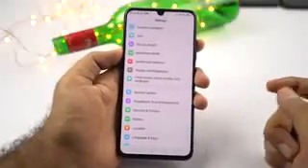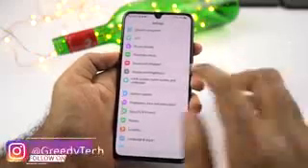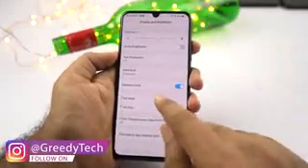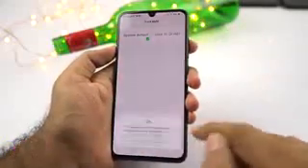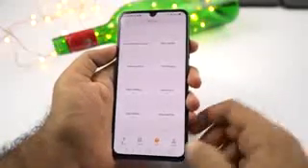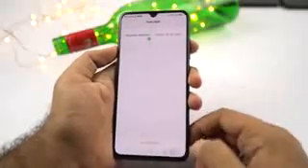Next, if you want to change the font style on this phone, just go to settings, then select display settings. Over here you have font style. Now from here you can select different styles, or you can even download it from the option over here. You need to sign in to Vivo account to download them.